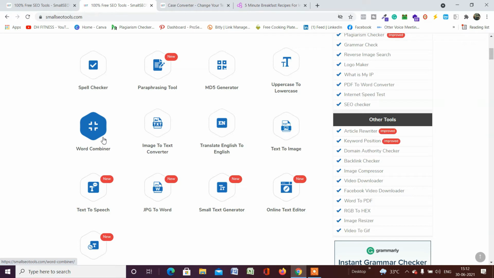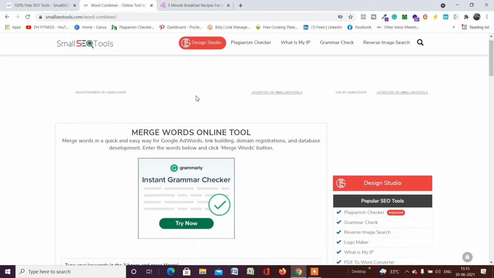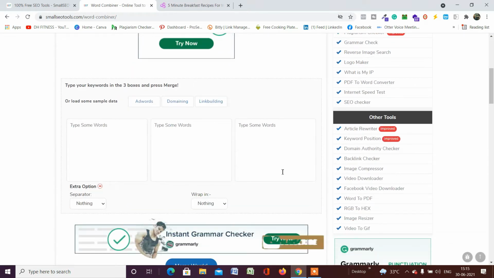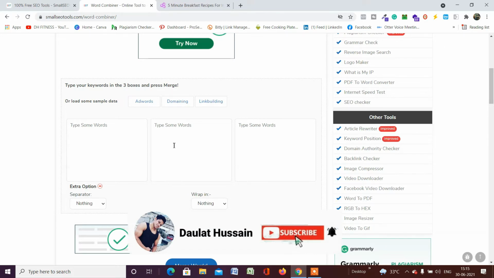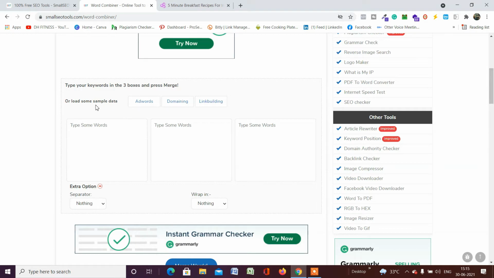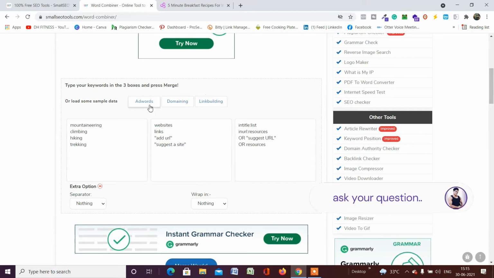So to use this tool, all we have to do is simply click on this. Here you will come to this page. Here you will find this box where you can put your keywords, your sentences which you want to merge. For example, they have given a few options here. So if I click on this adverb, you can click any one of these. It's totally up to you, or you can put your own keywords.